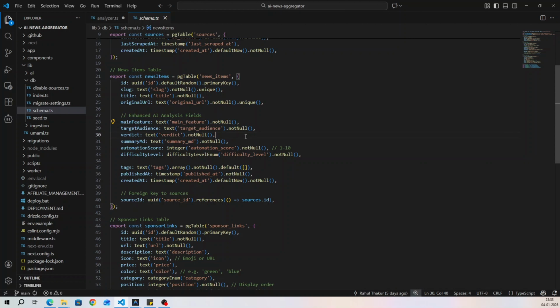Here is the AI prompt we use. We tell Gemini, analyze this article and give me JSON with these specific fields: main feature, target audience, automation score, summary.